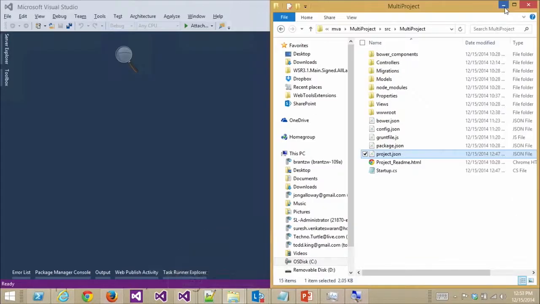So now imagine that this solution was checked in on a Mac. And then I just cloned the repository. And now I want to open.